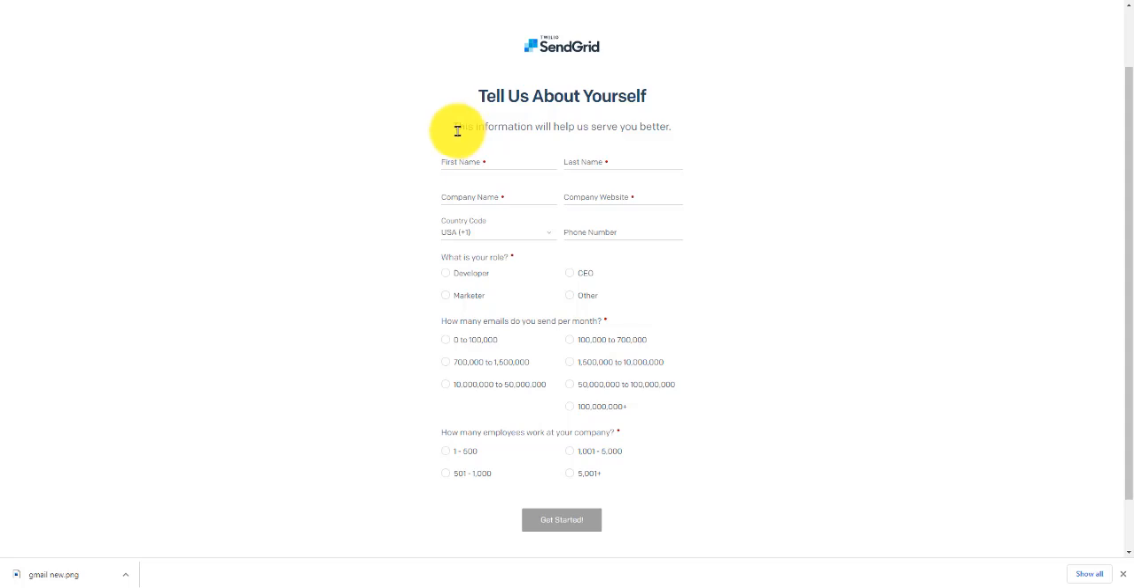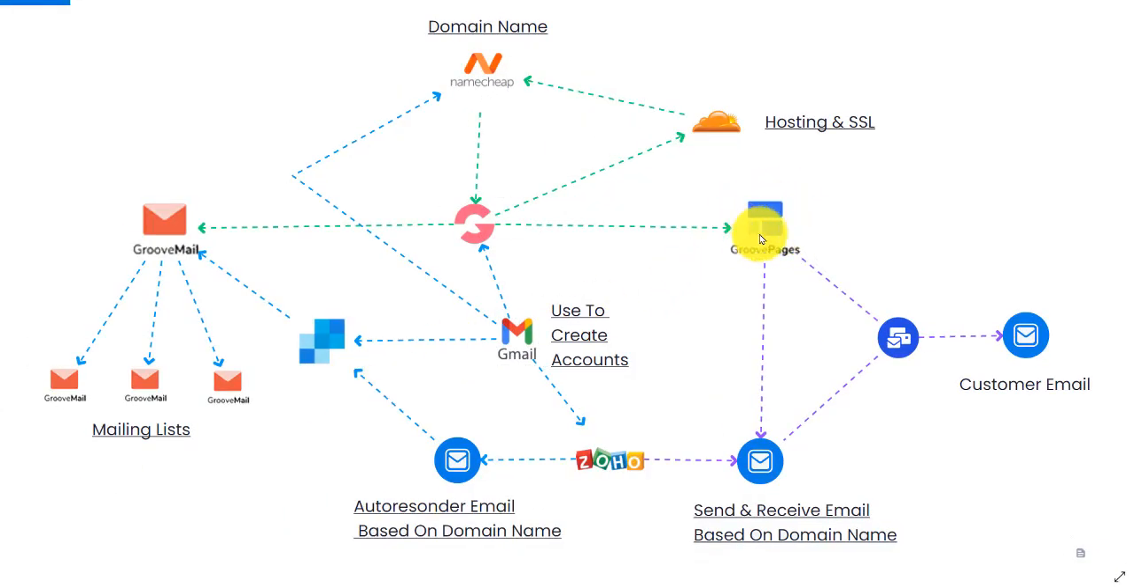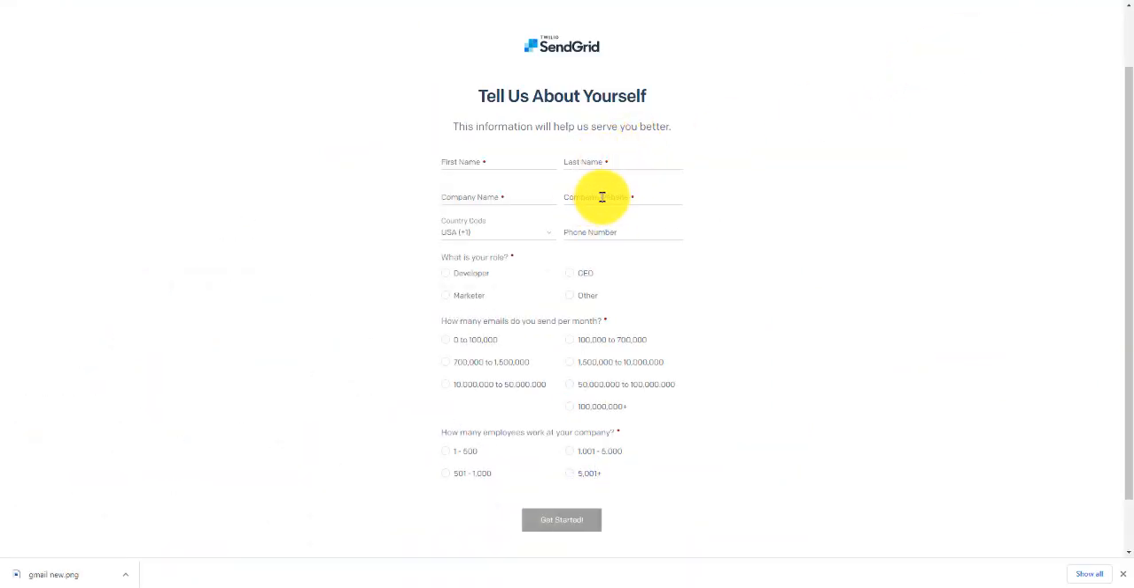Okay, so on this page, it's a tell us about yourself. So you need to go through and fill out all this information, right? First name, last name, the company. So this should be the domain name, basically, I would suggest, and the website, which is why I said to you that you also need to have this Groove Pages page already set up inside of your Groove account, right? That is ready to go. So you need to have this page as well, being the website, right?